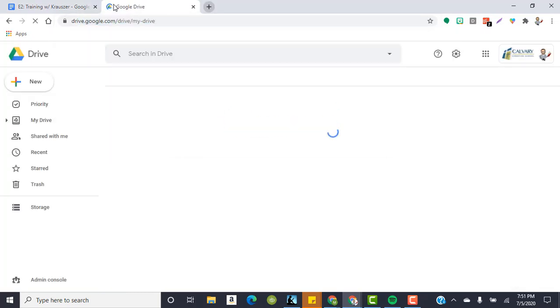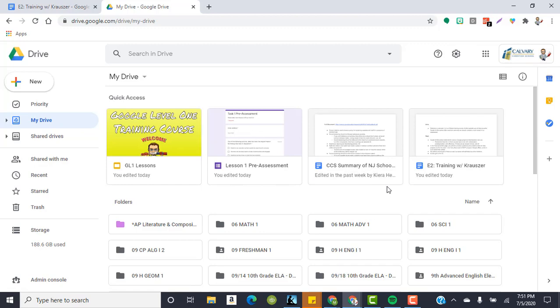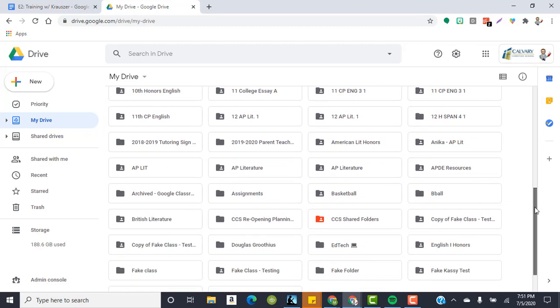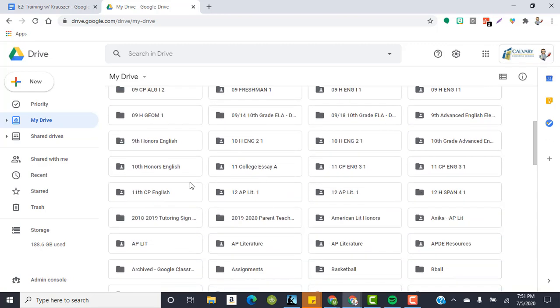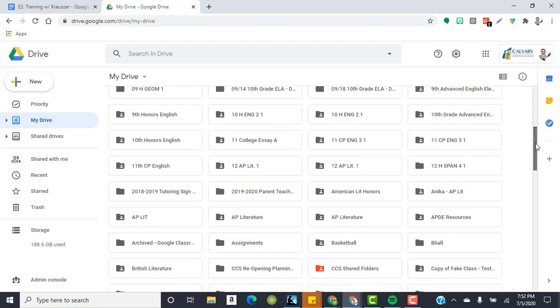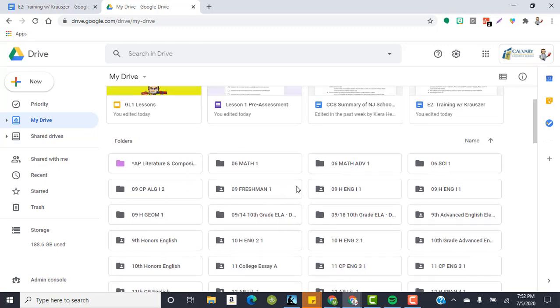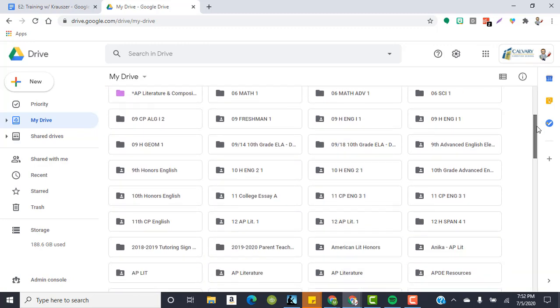If you go to drive.google.com, you'll see my Google Drive here. Full disclosure, I'm in the process of reorganizing my Google Drive. I deliberately did not organize it yet, and I actually took some things out and made it more messy. If you look here, I have a lot of folders, and these are a lot of different Google Classroom classes.